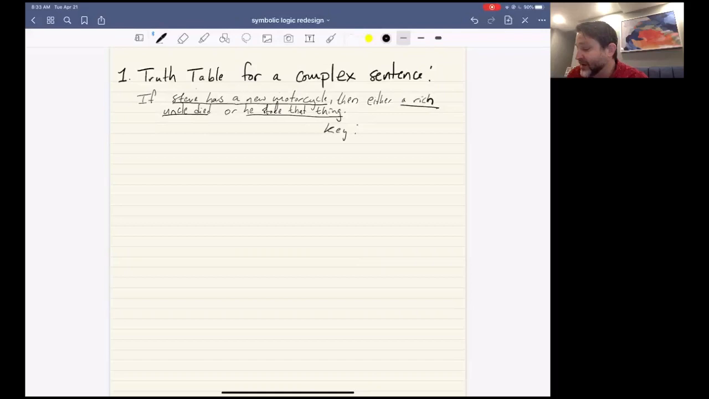A rich uncle died is a non-transitive sentence. So it doesn't have a direct object. It's just the rich uncle dying. It has a subject there, also capable of being true or false. And then he stole that thing. Again, stole is a transitive verb. So we have both a subject and a direct object. And we know that what this really means is Steve stole a new motorcycle, right? Since that thing is standing in for a new motorcycle. So we're going to give sentence letters to stand for these three atomic sentences.